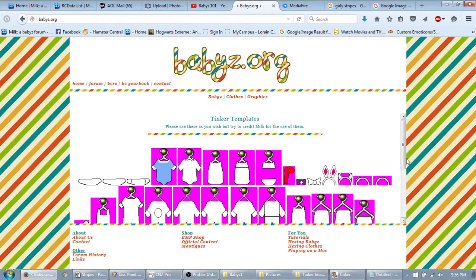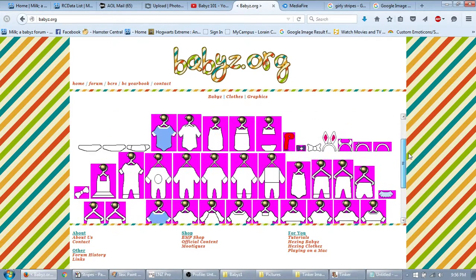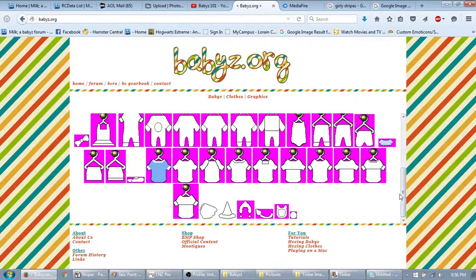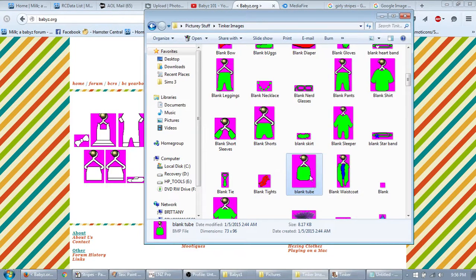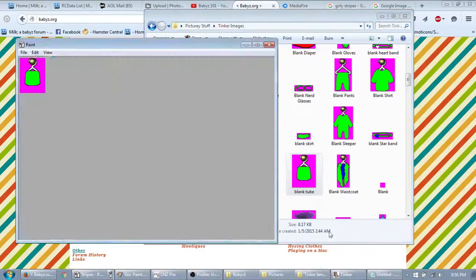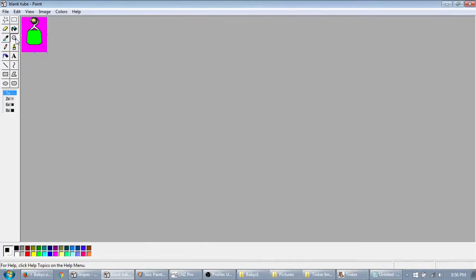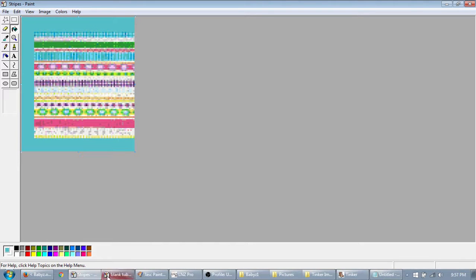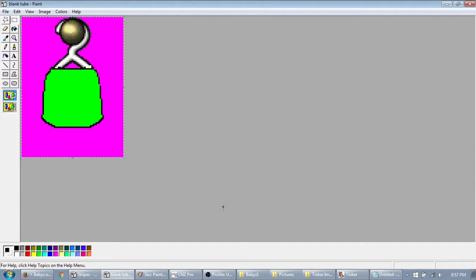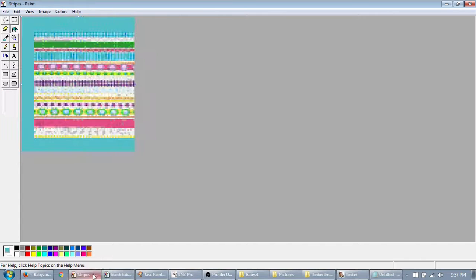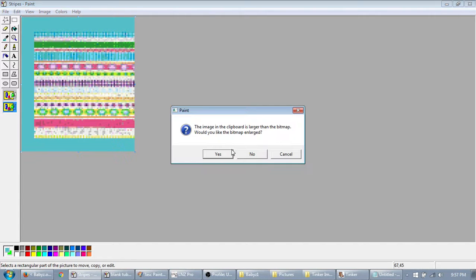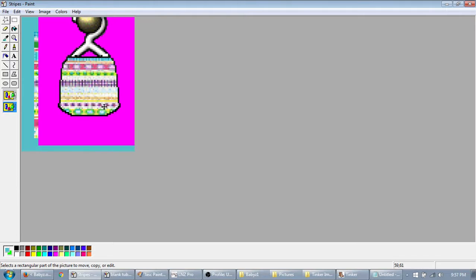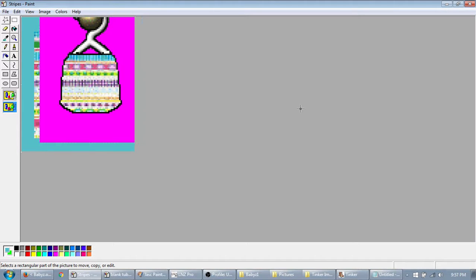Tinker templates. Let's see, they have them for many different items. Tube top is there, which you can use. I already have some on my computer that I already saved, so this is here. So I just opened that up. It's already saved as 256 colors. Usually I just take this, copy, and since that's just a blank color, I just do that. So that's what that looks like.